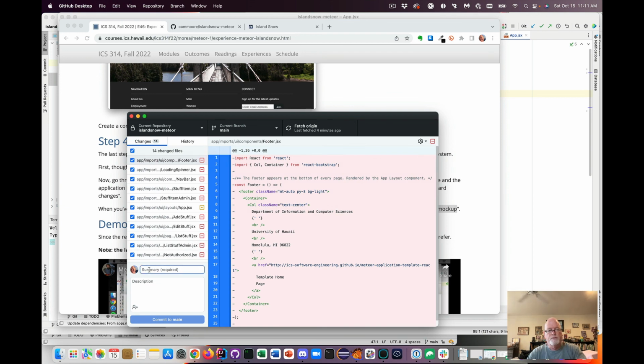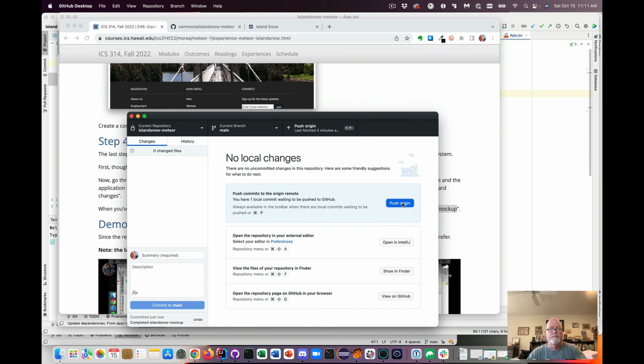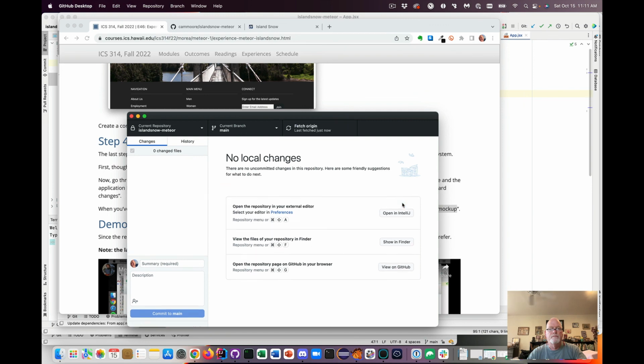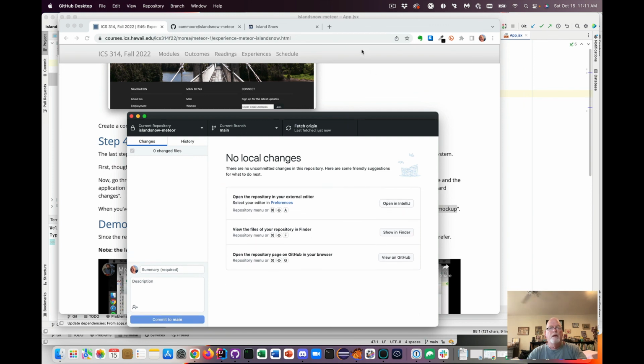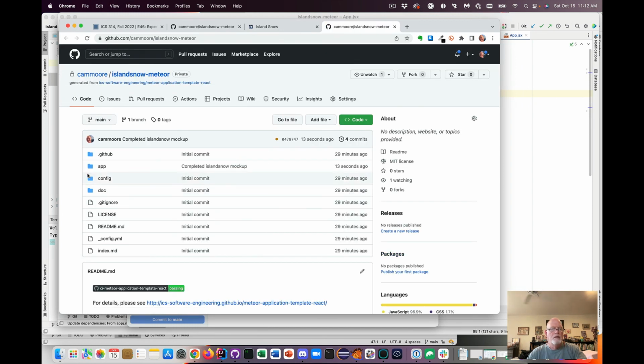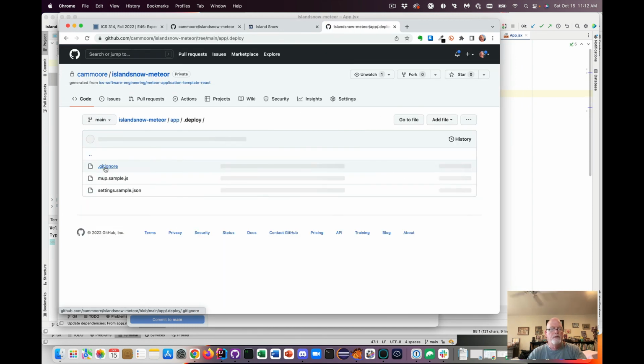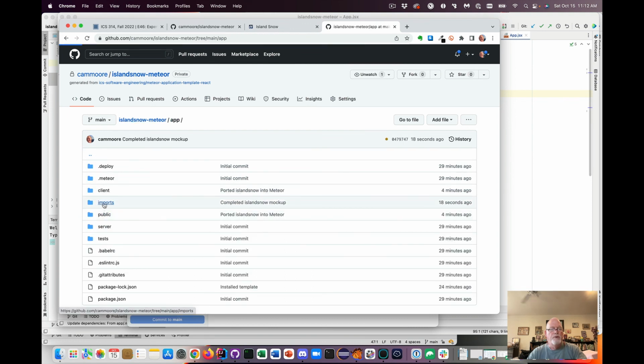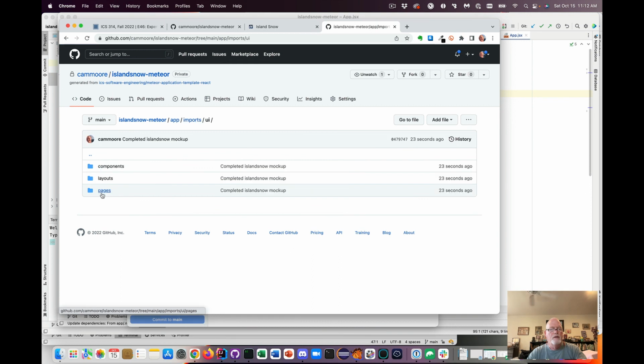And we're going to push. And then let's look at it in GitHub. App. Imports. UI. Pages. We just have the landing, the Islandsnow, and not found. So it's been cleaned up.